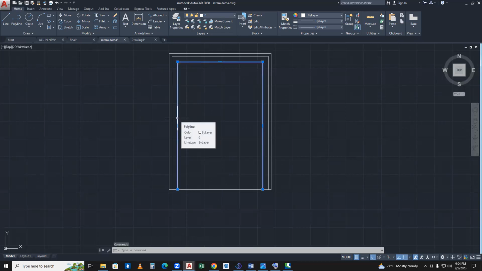How do you change a polyline to a line? Any idea what we can do?